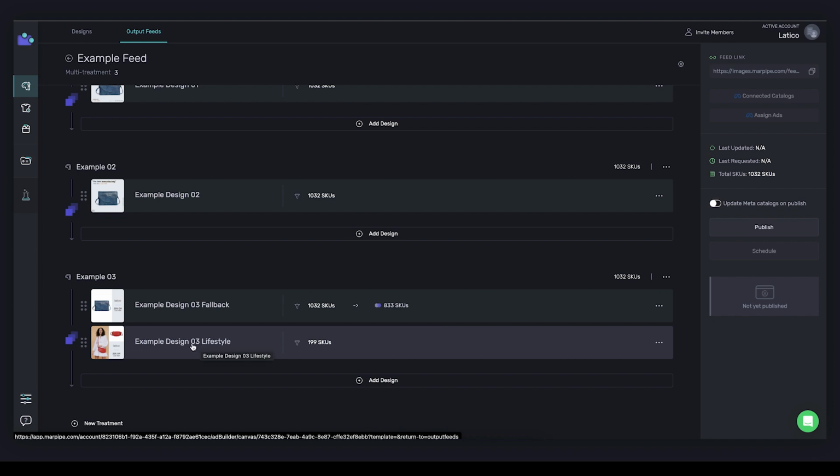For this lifestyle version, you see it has 199 SKUs. That corresponds to how many products actually have that second lifestyle image available. If a product doesn't have that lifestyle image, it'll default back to the first one. So anything that has a lifestyle image overwrites it, because it's after it in this list. We can see how that's happening here with the 833 SKUs. It's saying 199 are replaced by this lifestyle version.